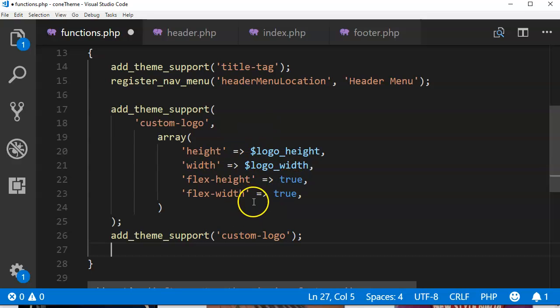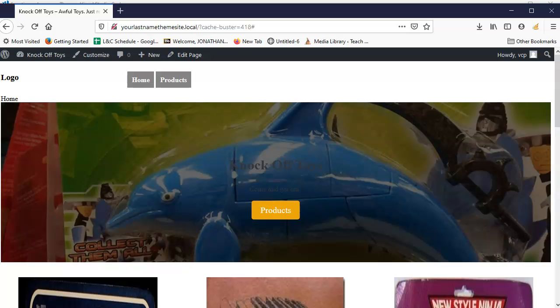You can go ahead and just save that. And if you go into the website and I hit refresh, you're not going to see anything different.